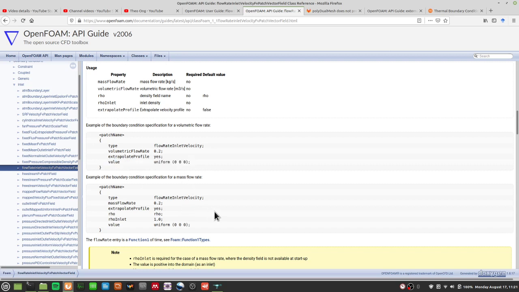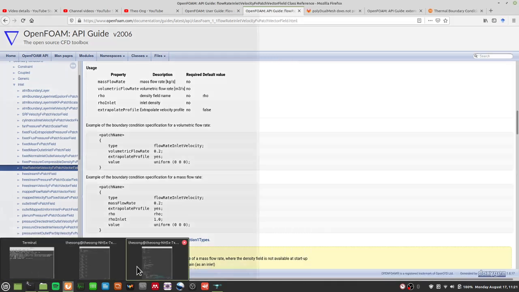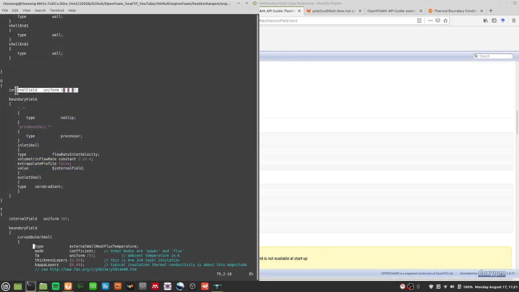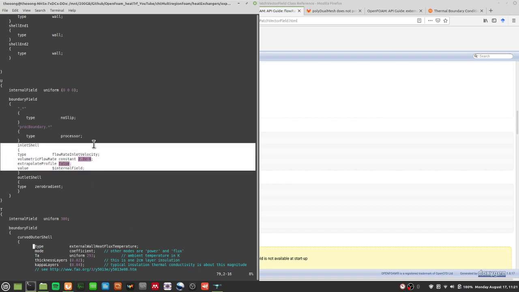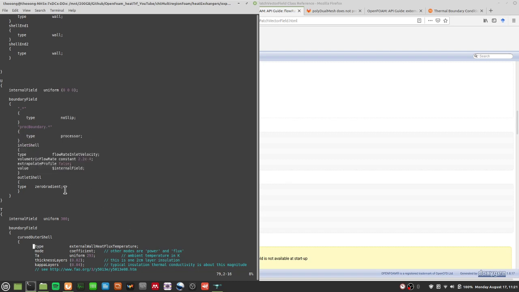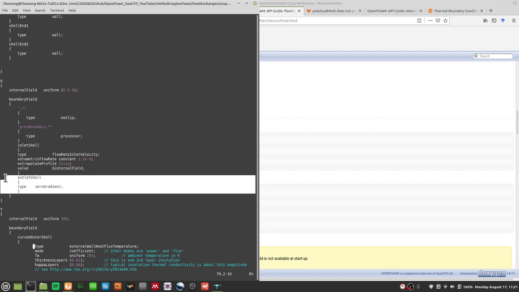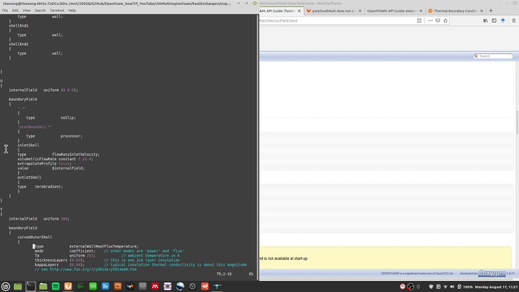So that value is only the initial value, just like when you specify internal field, the uniform 0 0 0 just represents the initial numerical guess of this velocity field, nothing more. So that's what we have here. We have outlet shell, inlet shell, and that's defined for you.